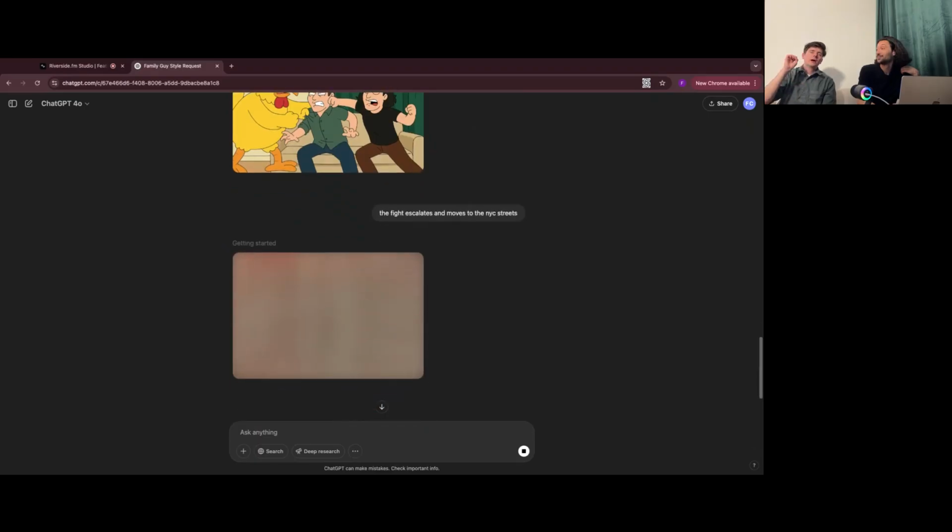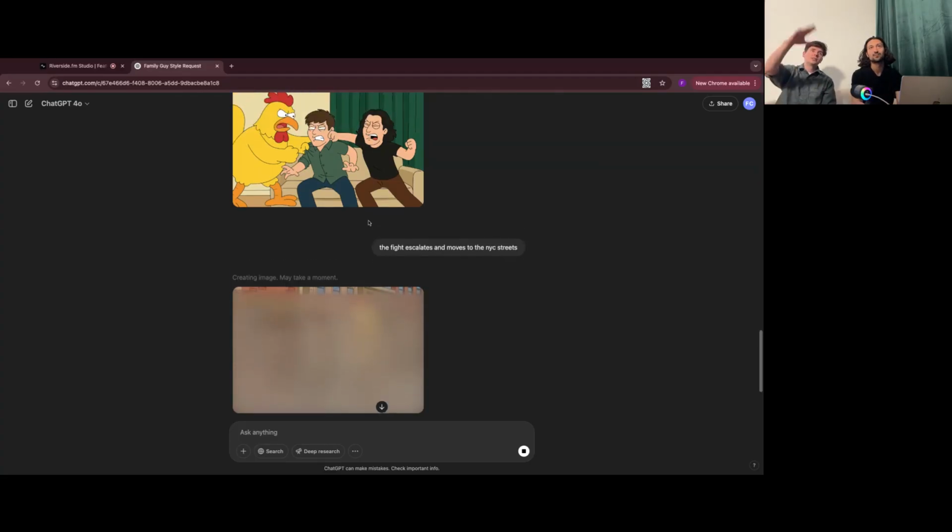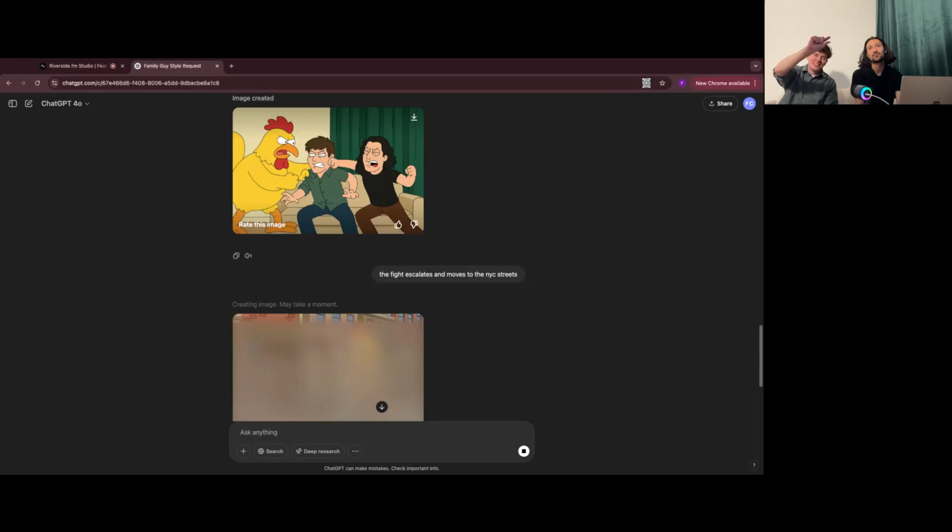So now we're doing another prompt to say the fight escalates and moves to the NYC streets. What we want to test here is, can it keep coherency of the characters but change the whole environment? It's changing the environment. Yep. So it's kept the green curtain, the couch, and the other artifacts in the original photo. You can see it's coming through now. We can already see at the top there's a bit of the brown brick buildings and stuff. So it picked up that it's NYC streets, being city.